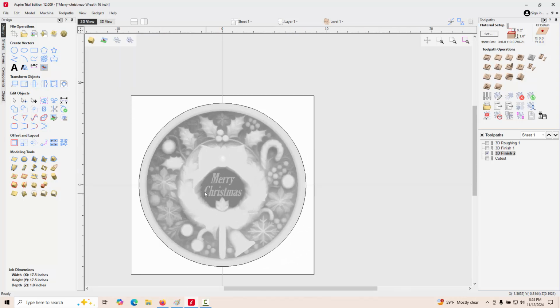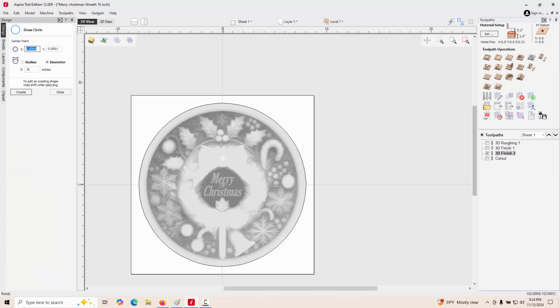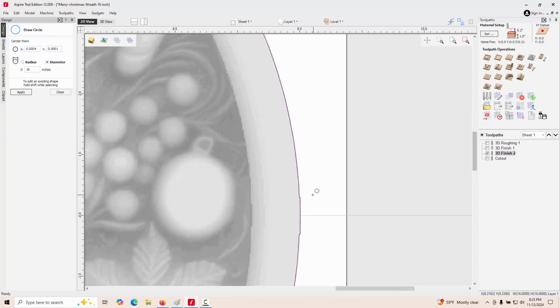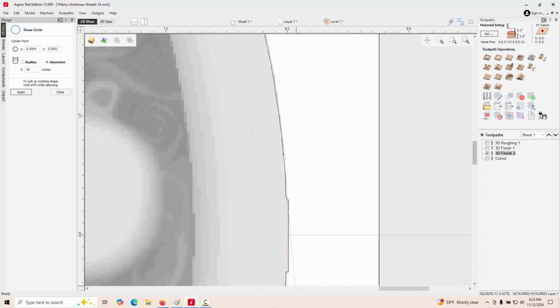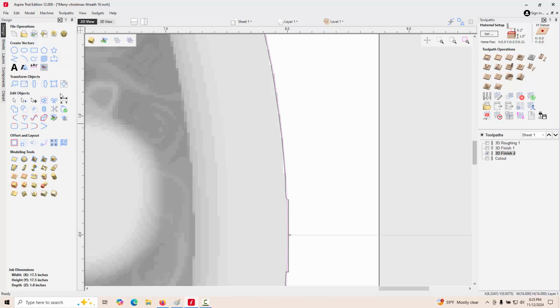So let's zoom way out and let's just draw a circle from the center out, and you notice I didn't go as far, but let's just do 16 inches. So we're typing in the diameter here. We can now see that this curve is a lot better than what the model tried to display. I'm getting a little lost for words here.